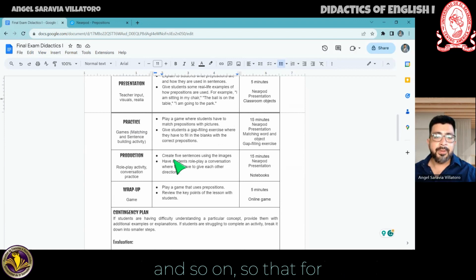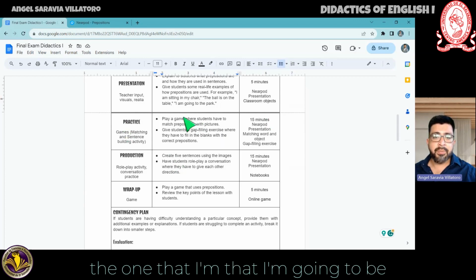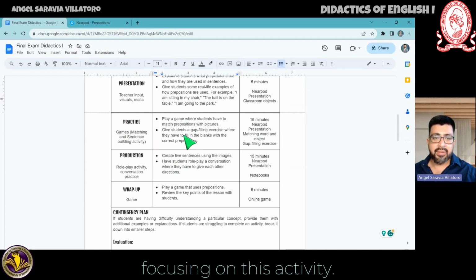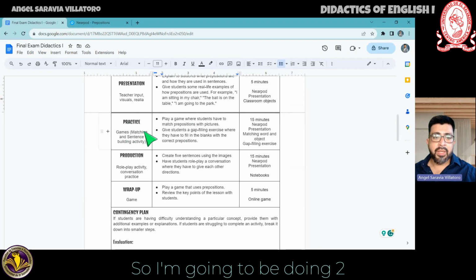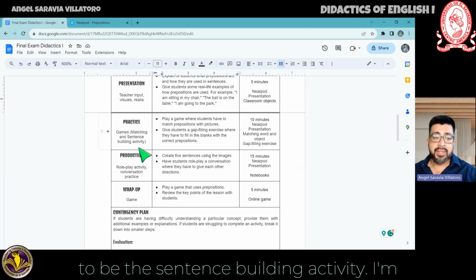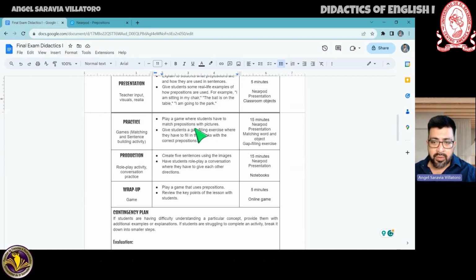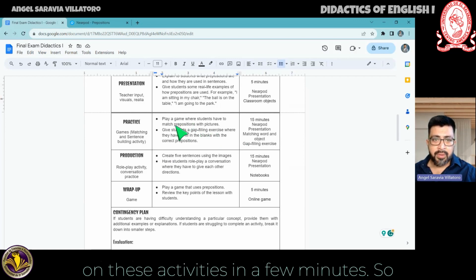So then for the practice part, this is the one that I'm going to be focusing on for this activity. I'm going to be doing two games. One is going to be the matching, and the other one is going to be the sentence building activity. I'm going to go a little bit deeper on these activities in a few minutes.